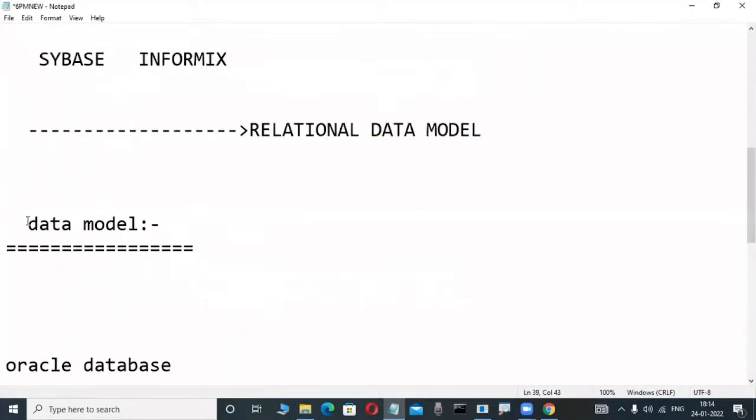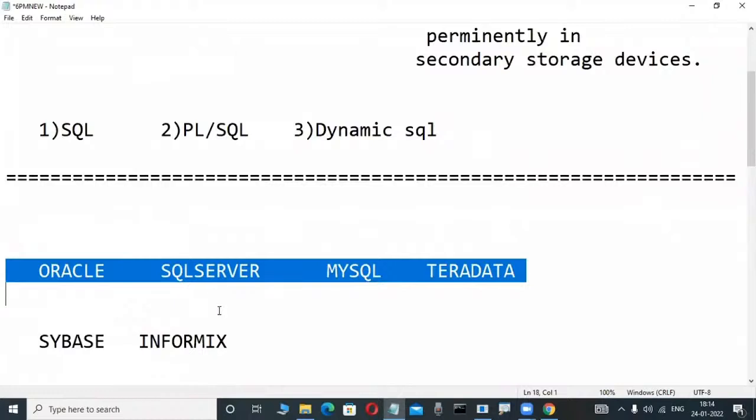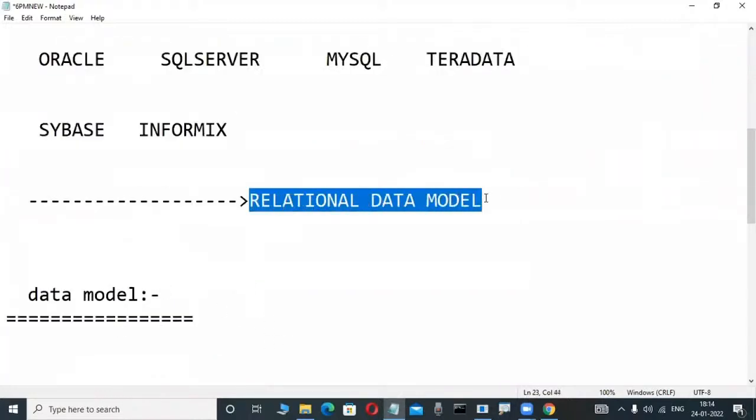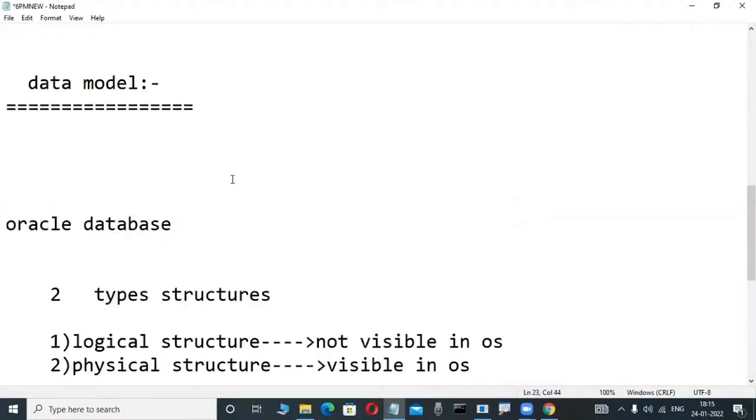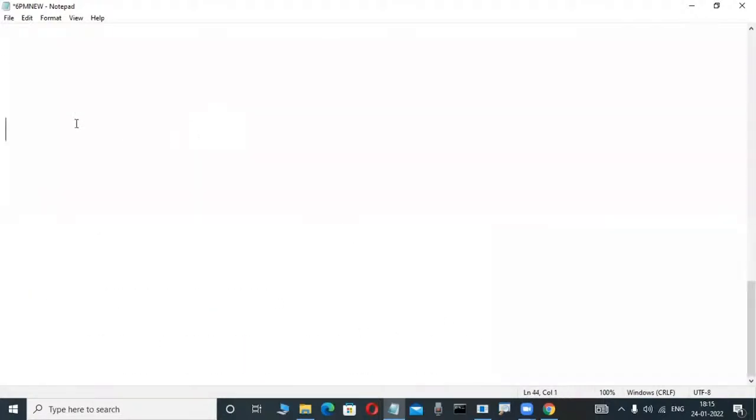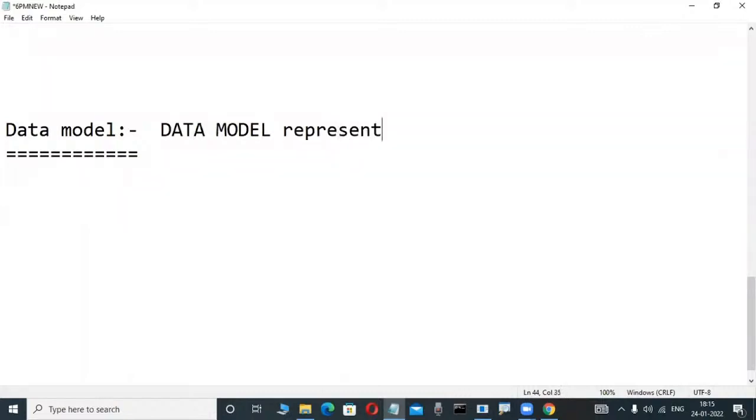Now observe here. What is a data model first? All these products are implemented based on which concept? The relational data model, from 1970 onwards. This is a new model. One fellow introduced it, I will tell you. But before that, what is this data model? Easy. Anybody have an idea? Any computer students are there? They are well-known persons. Don't write anything, these are demos. Data model represents how data is represented.